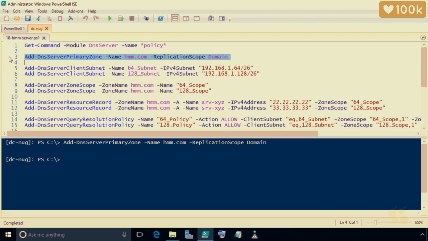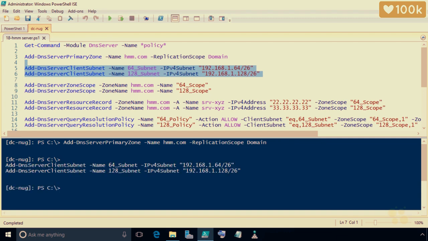Next, let's go ahead and add a couple of DNS server client subnets. That's row 5 and 6. We'll highlight row 5 and 6 and press F8 to execute those. So now we have our two subnets identified, the 64 subnet and the 128 subnet.